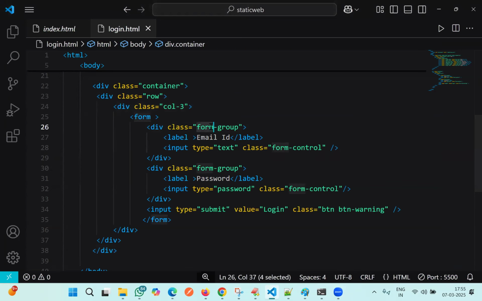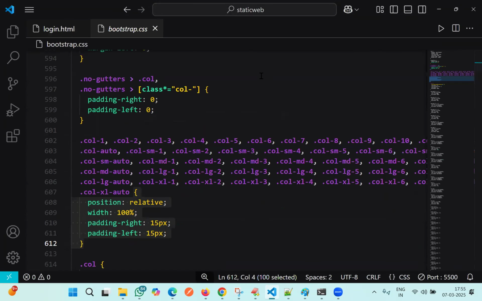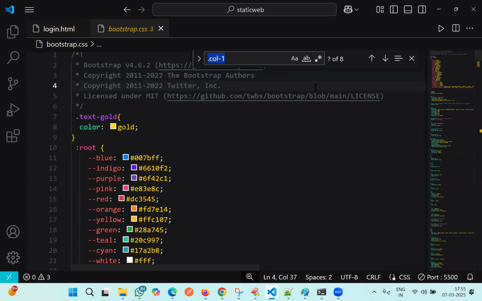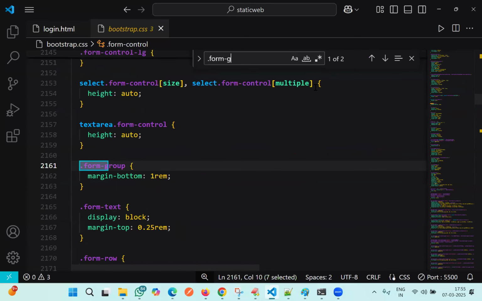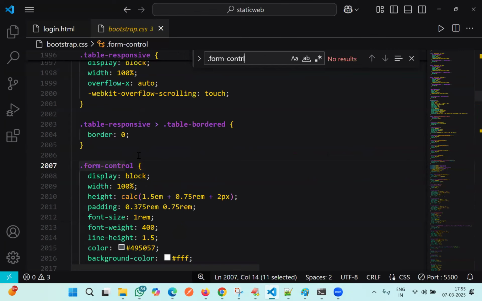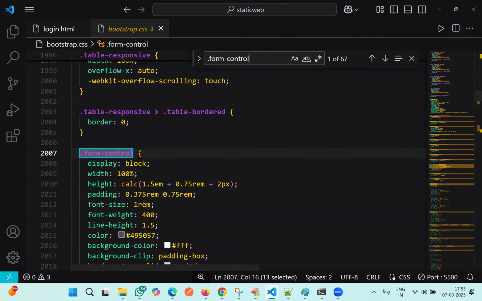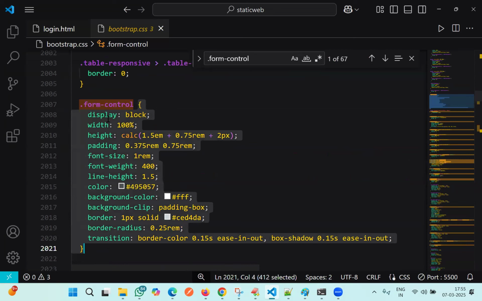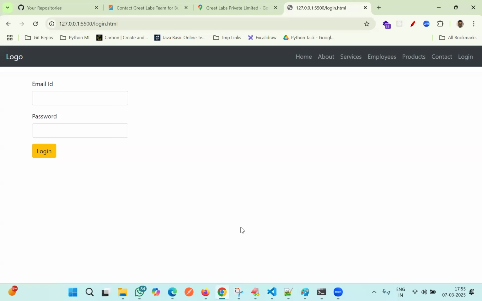See, whatever I'm writing, these names are already defined by Bootstrap. So you can search here for what a form group is and what a form control is. These are groups of styles. Class selector: class equals form control is what I'm using.